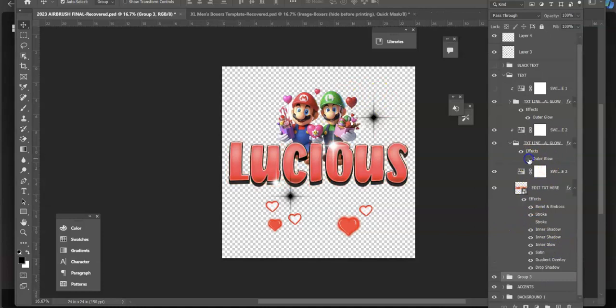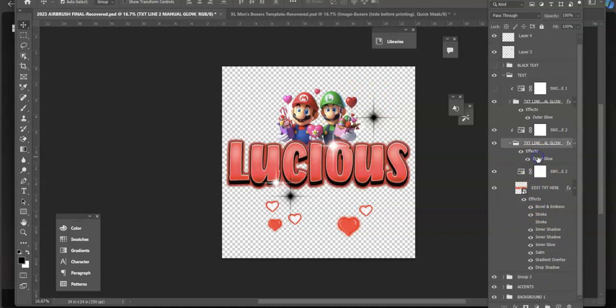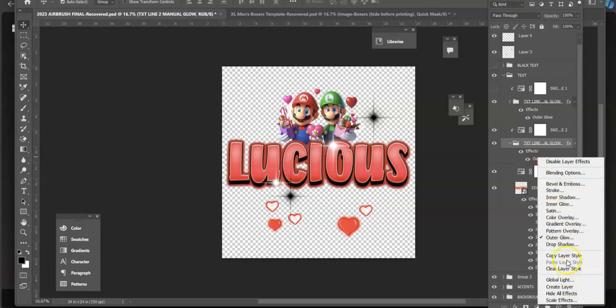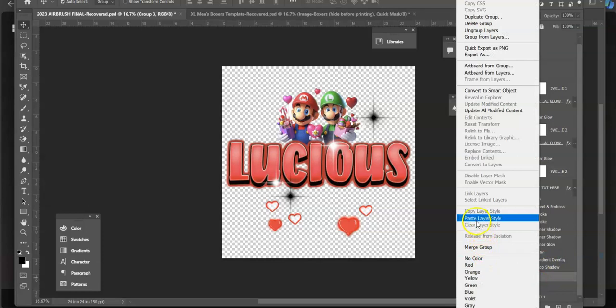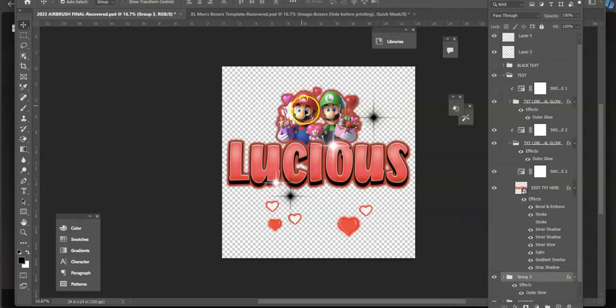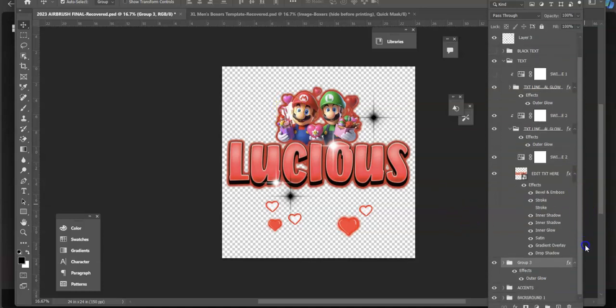but I want this same outer glow effect. So I'm just going to copy layer style and paste the layer style here. So boom, we're still Airbrush City, still making it do what it do. There could have been a little better cleanup here for my image.